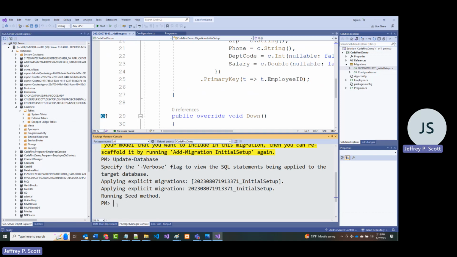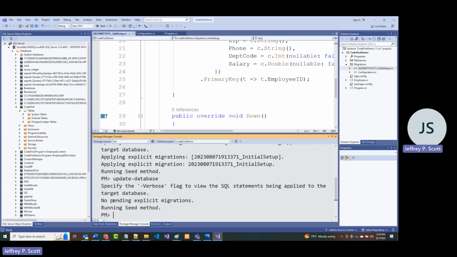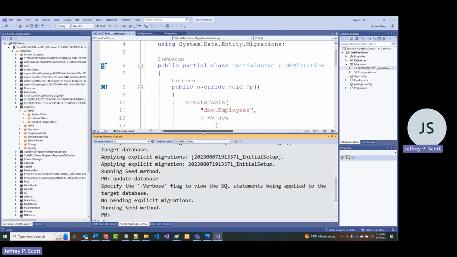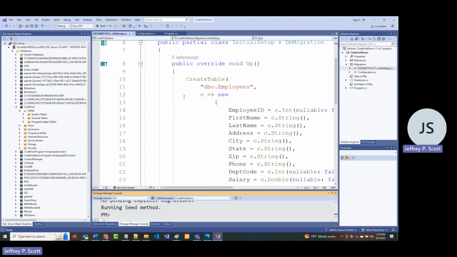It's not showing. I don't know how to make that show. Update database. I've already run this. No pending migrations. Let's come in and do this. Now there's no changes in here, but let's double check everything that we've been doing to make sure that it looks okay. I'm going to close this.